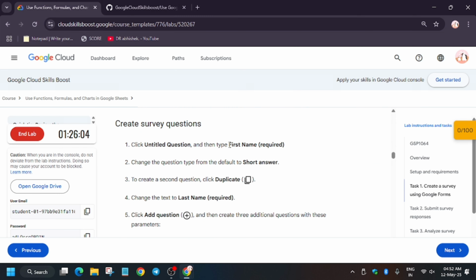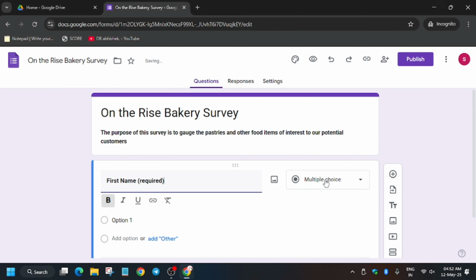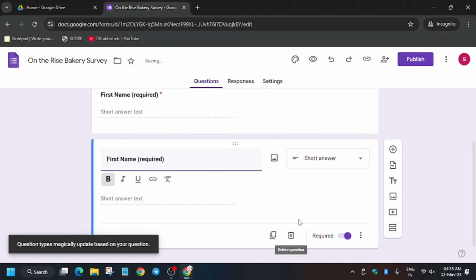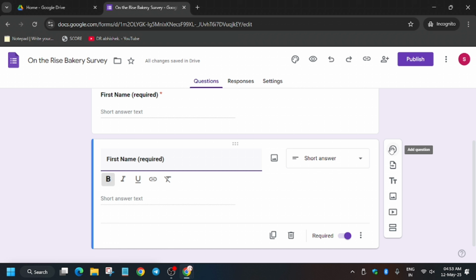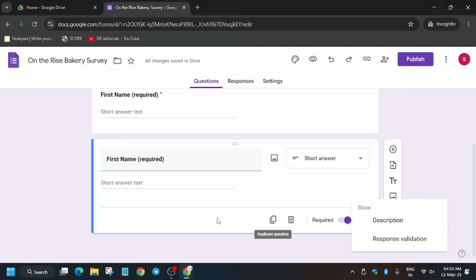Now for question, it will be first name required. Enter here and make sure to change it to short answer and toggle on the required tag. Now finally we have added a duplicate column. For adding a duplicate column, you have to click on the clipboard icon. So as you can see, this is open.